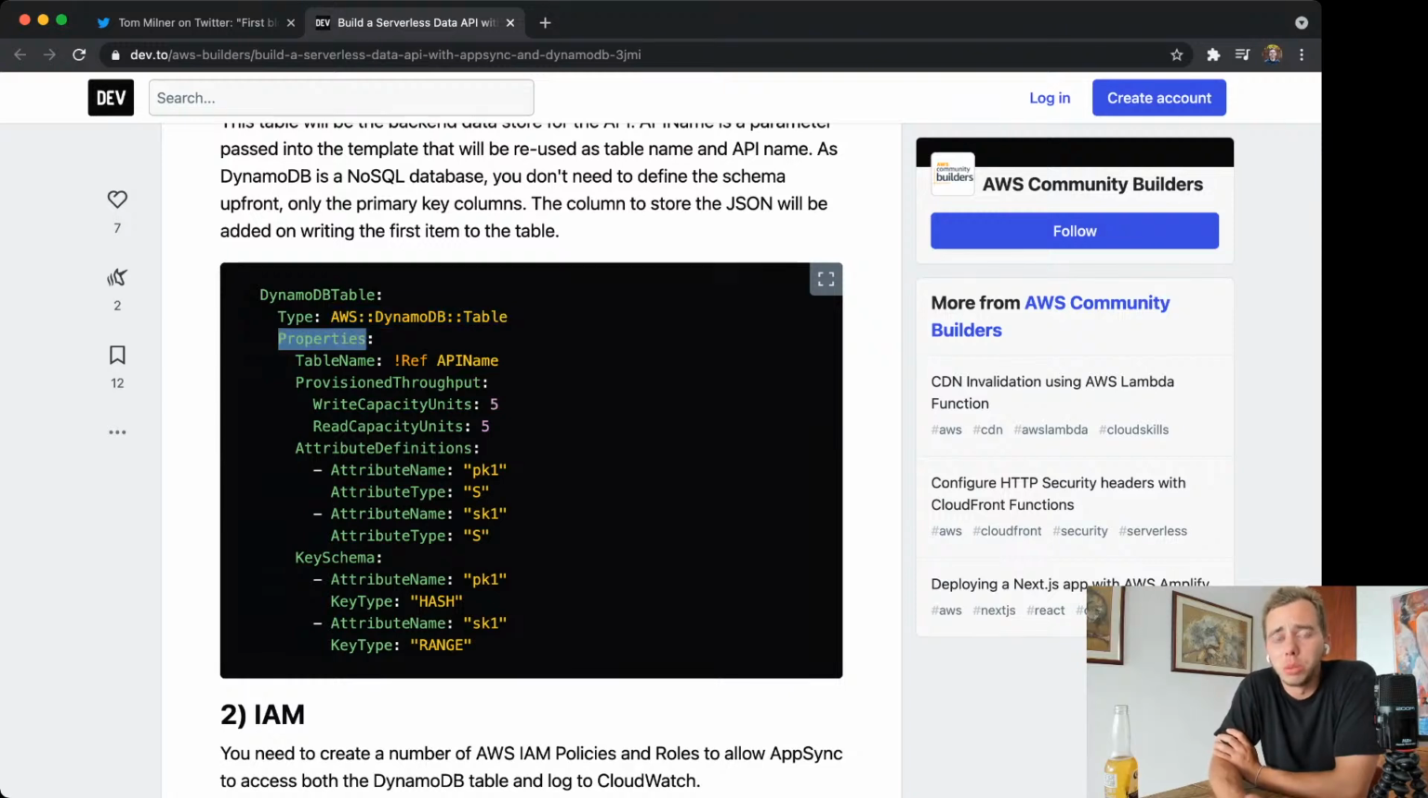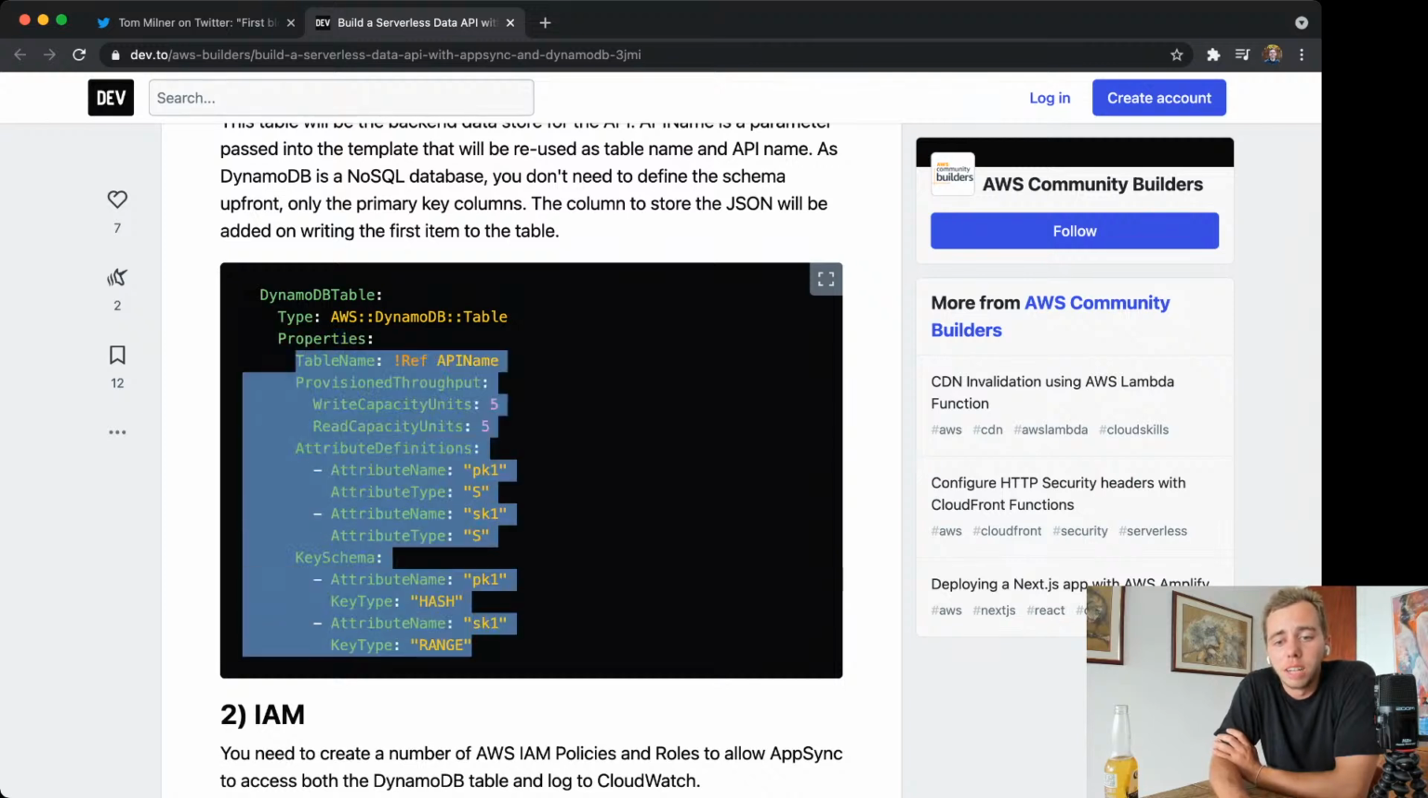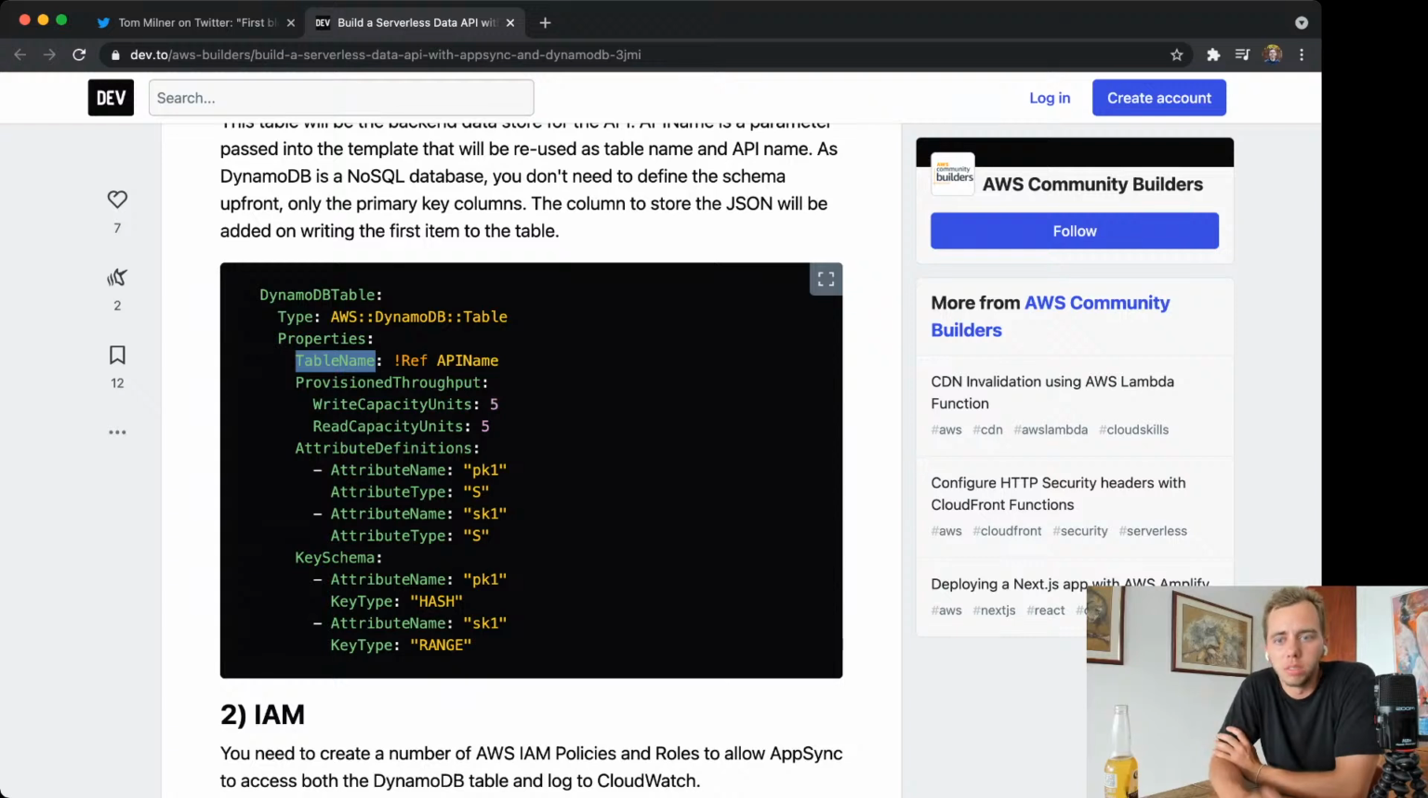And then each CloudFormation resource also comes with the properties. And so here you can see a couple of properties. The high level, we have table name. So this is going to be the string value of what the table is actually called. This is the human readable version.